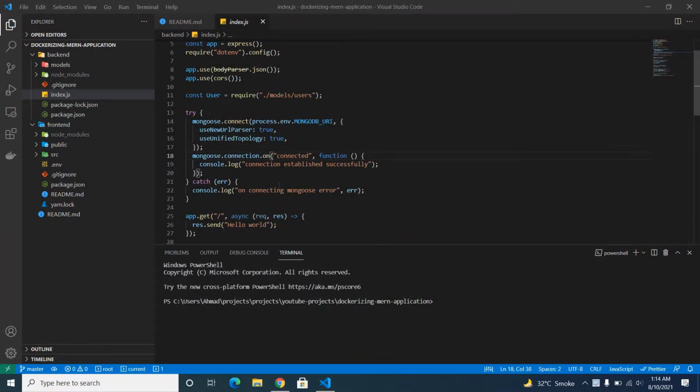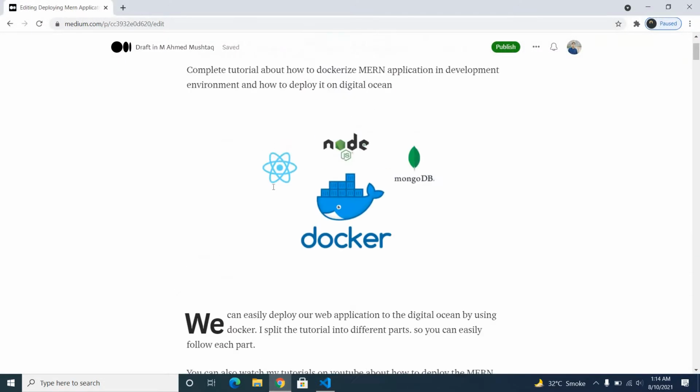And after watching this video series, you do not need to go on the internet and search how to set up Docker on localhost and then deploy it. I will explain everything you need to set up the complete MERN application on both local environment and in production. So we need to start this.